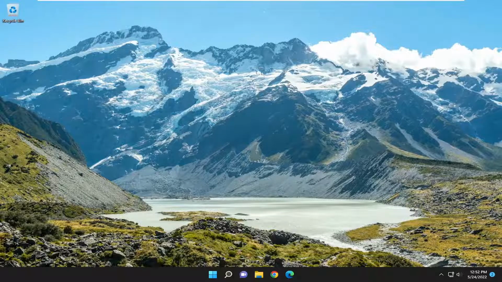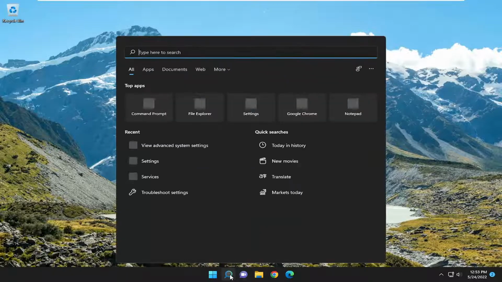In today's tutorial, I'm going to show you how to resolve if the Windows search crashes, freezes, or is just generally not working properly on your Windows 10 or Windows 11 computer. So this should hopefully be a pretty straightforward process, guys, and without further ado, let's go ahead and jump right into it. So we are going to start off by opening up the search menu.